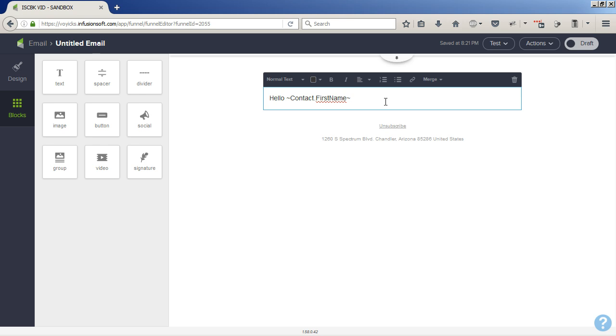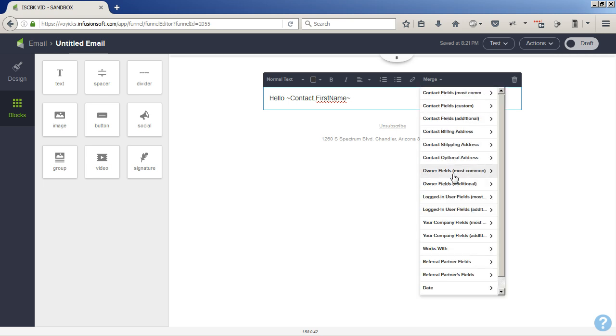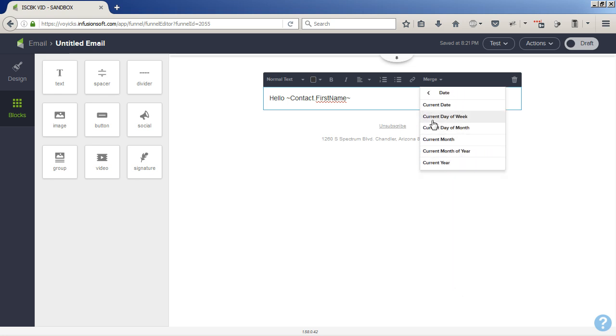There are more merge types available than just basic contact information. We can merge information from the user managing the relationship, the owner of the contact record. We can also merge in company information, referral partner information, as well as date information, such as the day of the week.